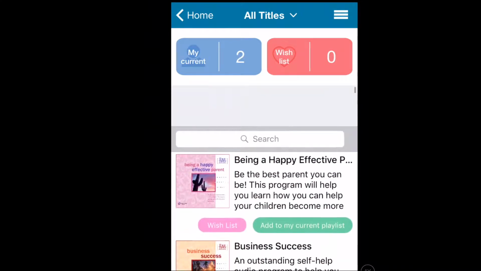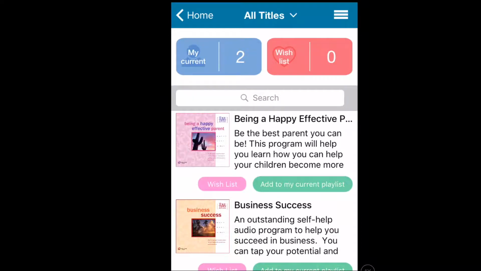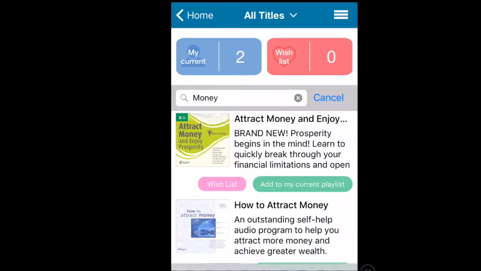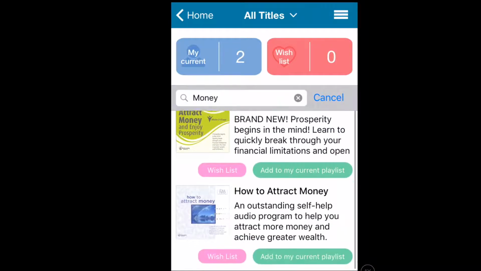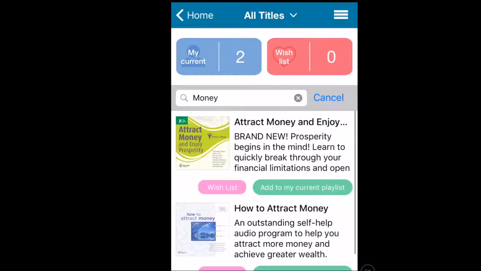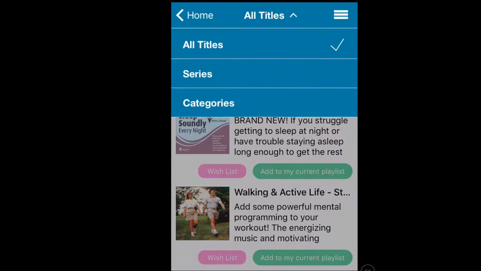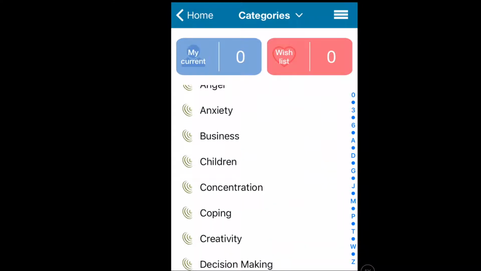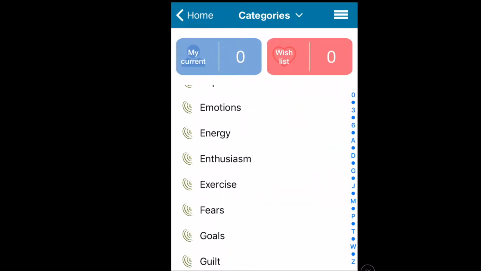I can also use the hidden search function by swiping down to reveal the search field. So in this case, I can find all the programs with money in the title. I can also use categories to focus in on my priorities. So let's go back to the category list. As you can see, our programs cover a vast breadth of topics. But in this case, I'll just choose weight loss as one of my priorities.